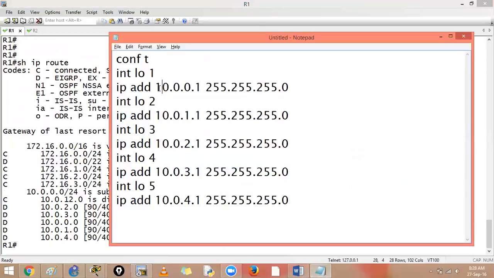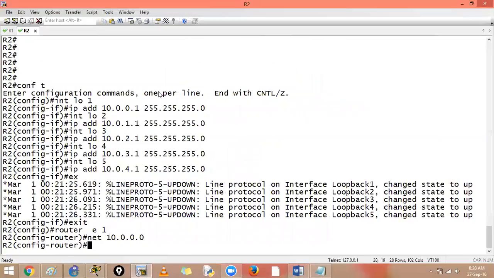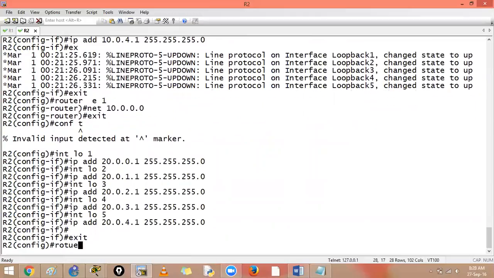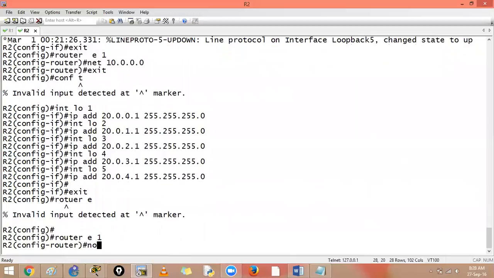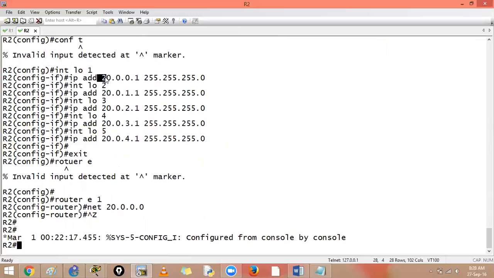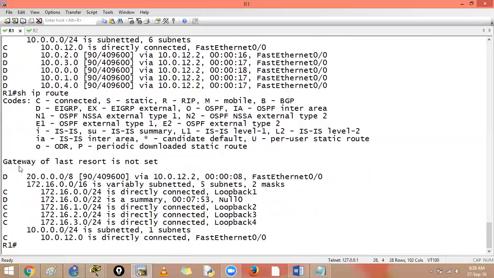I'll say 20 instead of this. 20, 20, 20, 20, 20. What I did was, instead of 10 network, I took 20. Why? Because they both already have the 10 network. Let's go on router 1 and check the routing table. See again, automatic summarization is enabled. So he says /8. I don't want that.